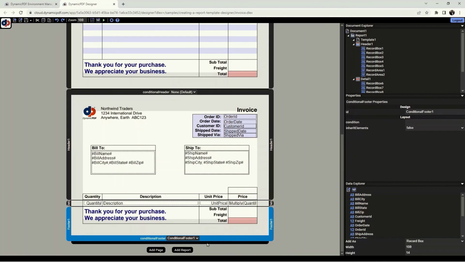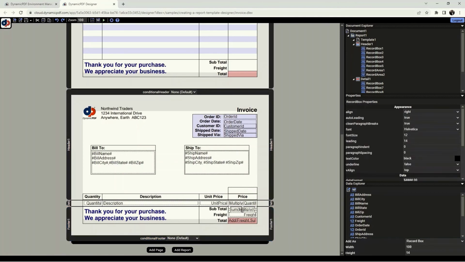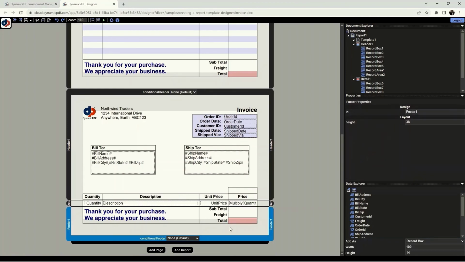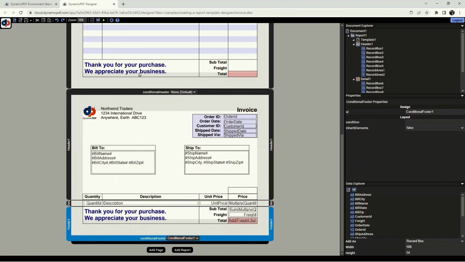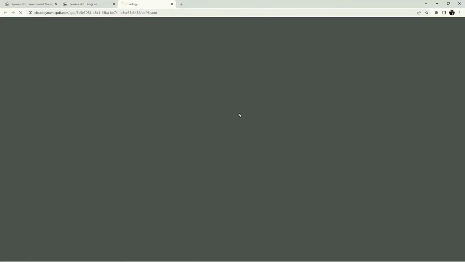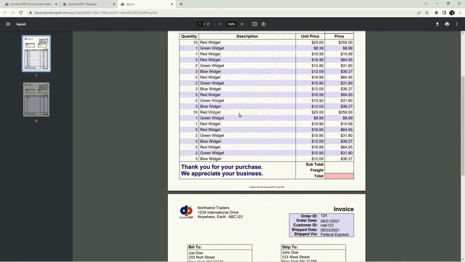Okay, the footer's blank now. So we already added all those fields to our regular footer. So go ahead and return to the default footer and select all the fields we just added to the footer. Control X. Now return to the conditional footer and just do Control V to paste them. With the conditional footer selected, go over to the layout pane and in the condition property, add last page. Generate the PDF, and this time the footer's values only appear in the last page.